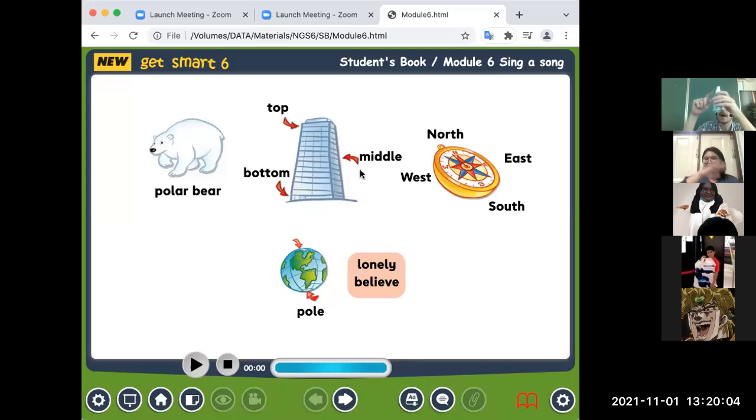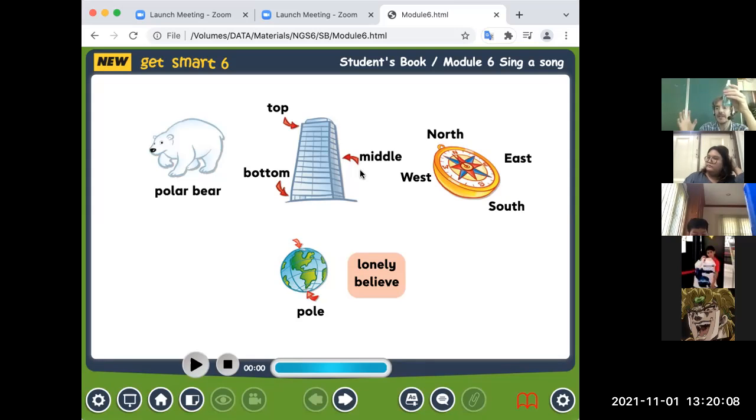Actually, top and bottom is connected to things which are vertically organized. Vertically. So you have this vertically. You can use top and bottom when something is vertically organized.